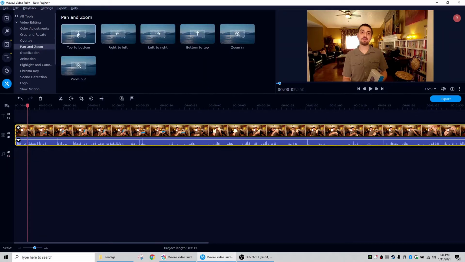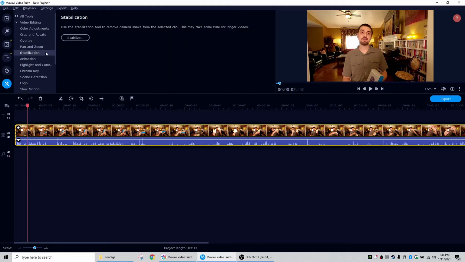Pan and zoom, we'll do a zoom in effect or pan the camera top to bottom, right to left. Again, these get very tedious and I usually find it easier to just do it on the camera itself, because if I zoom in, then your whole video is zoomed in unless you remember to put in a zoom out effect. Stabilization can be good, but we use a media mod and a stand for our GoPro, so usually I don't have to bother with this.